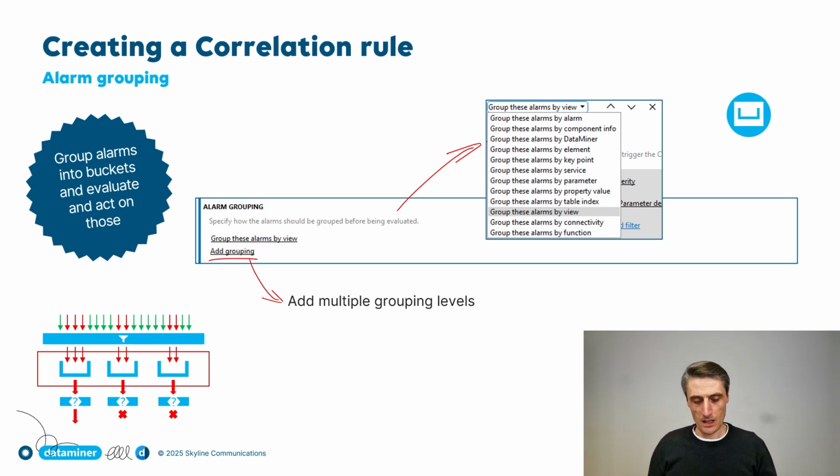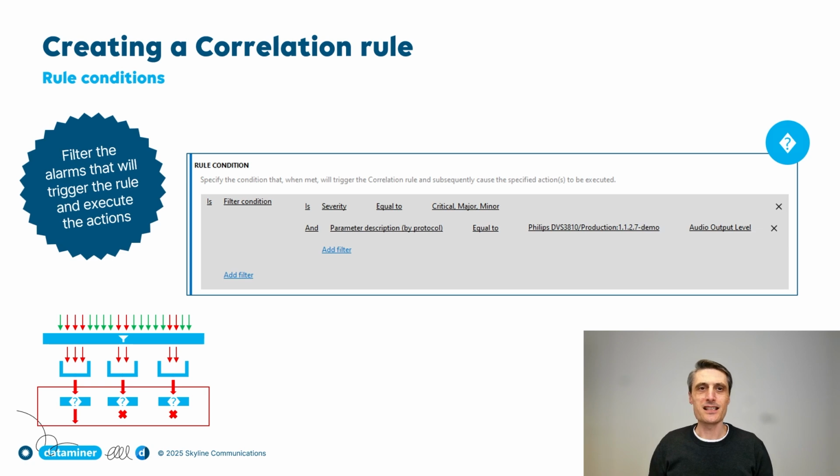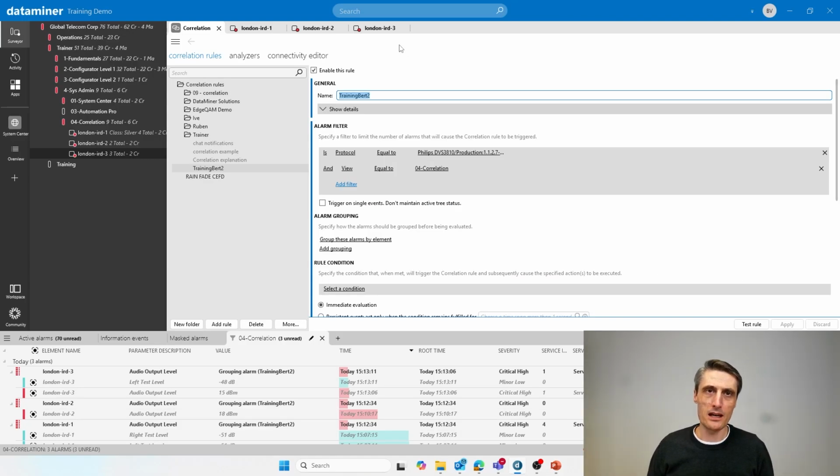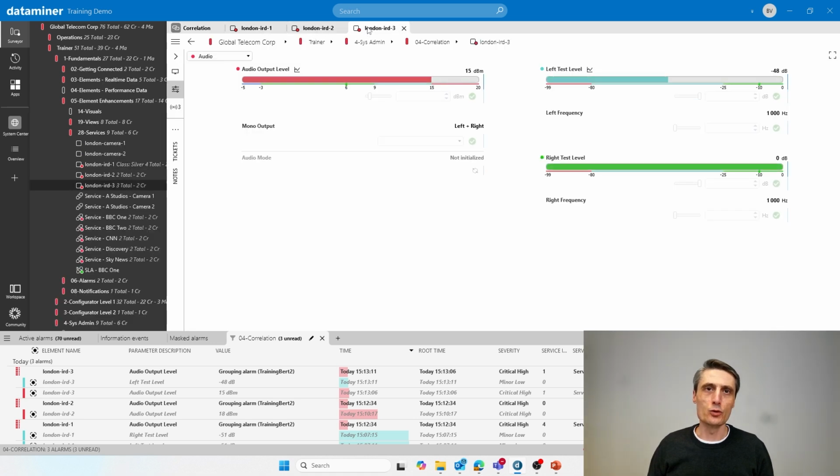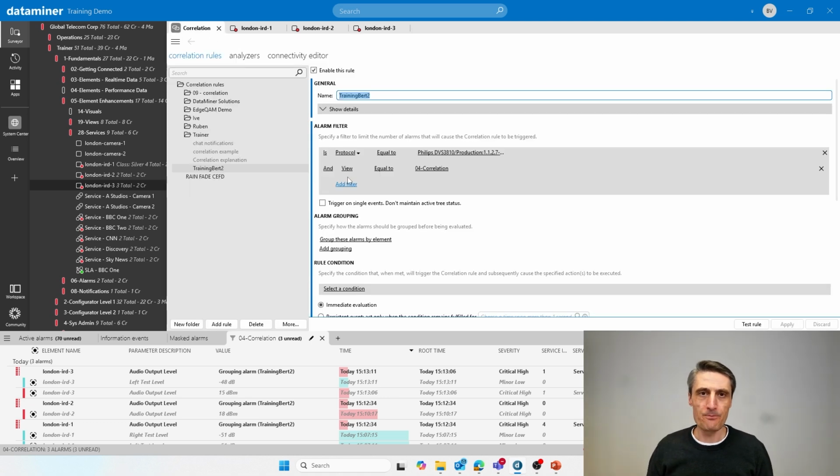Okay, I filtered, I grouped. Next step is a condition, because maybe in my system I only want to group if not just any condition, but I only want to group if the LMB1 supply is also in the buckets. That's why I can add some additional rule conditions. So I take in all the alarms and I group them by elements. So I put them into buckets.